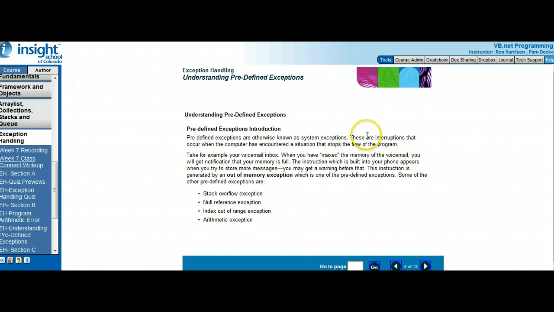So keep in mind that predefined exceptions occur when the computer has encountered a situation that stops the flow of the program. So that's the answer to one of the Class Connect write-up questions. When do predefined exceptions occur? Right here, when it's encountered a stop to the flow of the program.